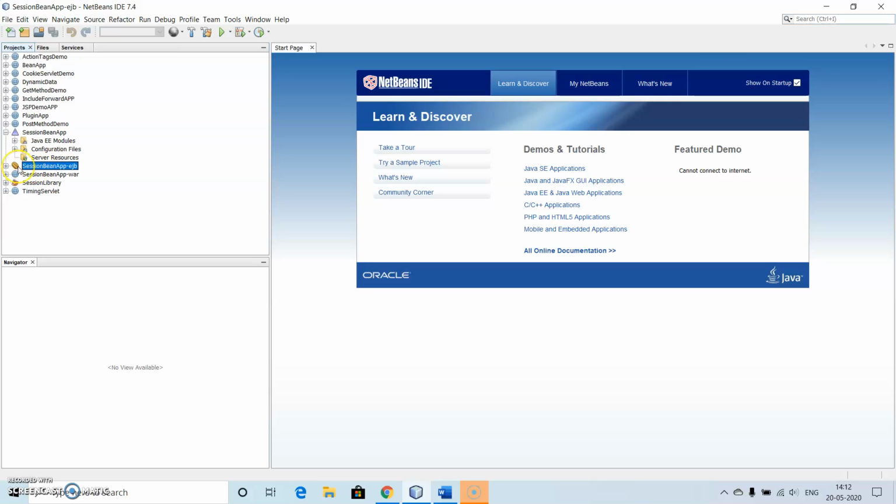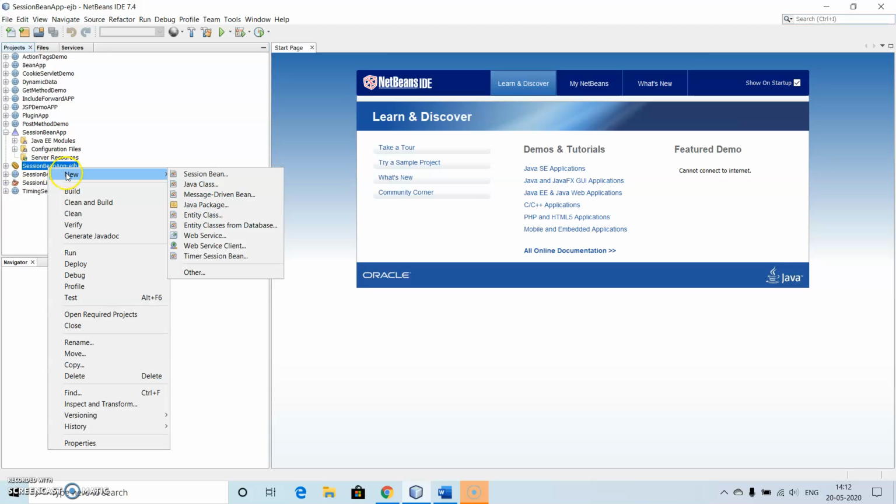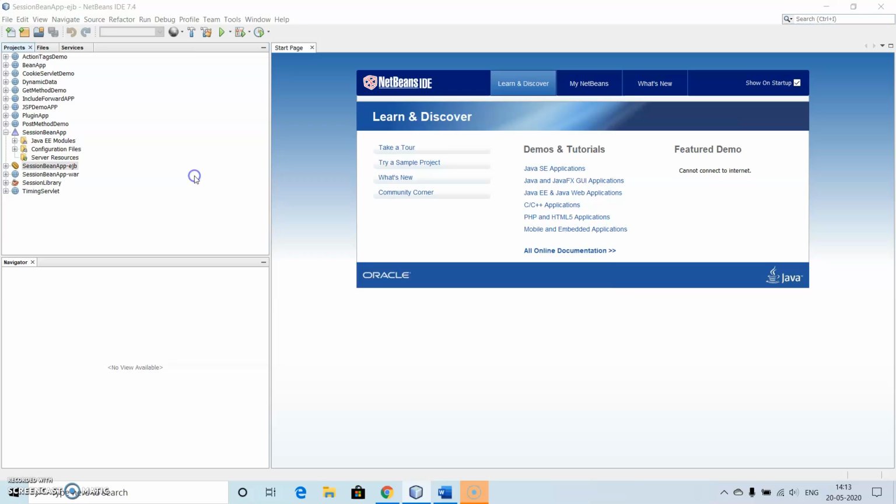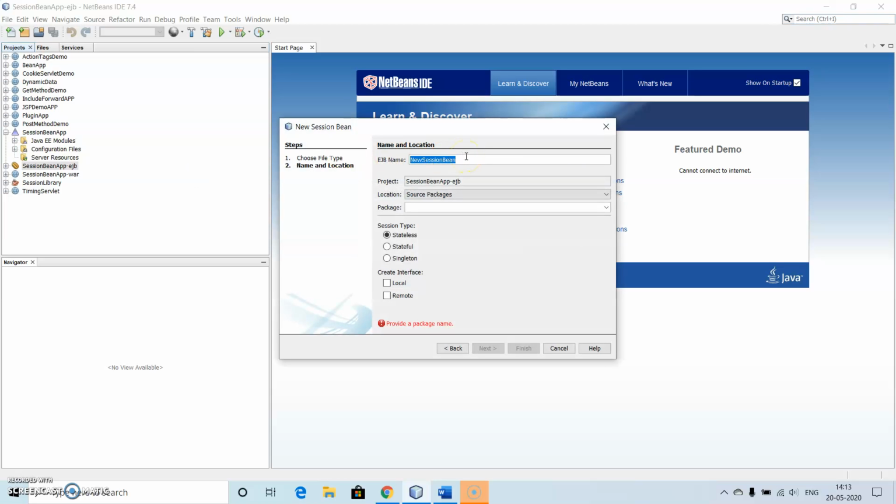Now let us try to create a Java bean file for this. So for that we have to go to the session bean app-ejb option or file, go to new, then create session bean. So inside the session bean we will create, let us say, session bean as the name. Then we can create a package for this also. So we'll use the package bean.